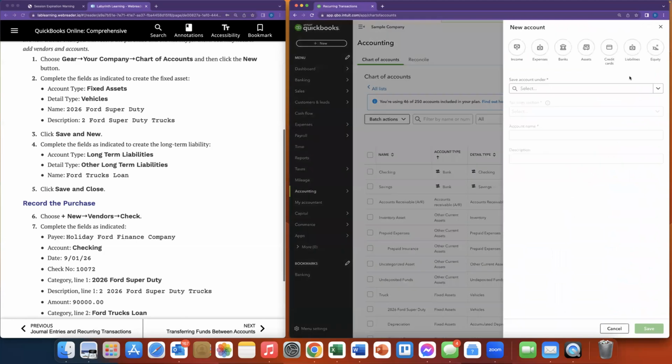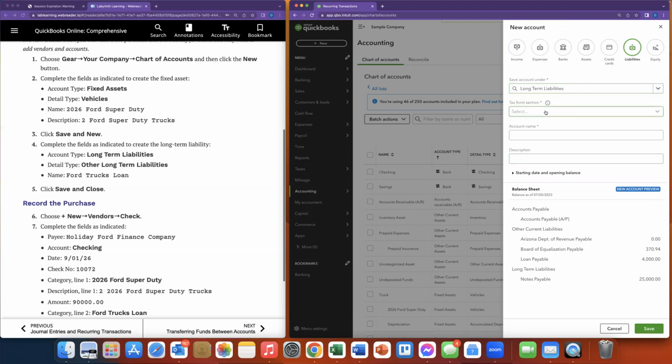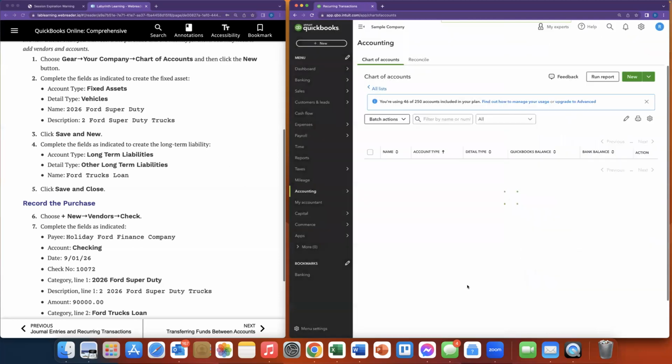Complete the fields as indicated to create a long-term liability. Okay, we're going to say long-term liability. You want to choose long-term liability. And they do not say notes payable, just long-term liability. It is other long-term liability. And we're going to name this Ford Trucks Loan. And we're going to say save and close.